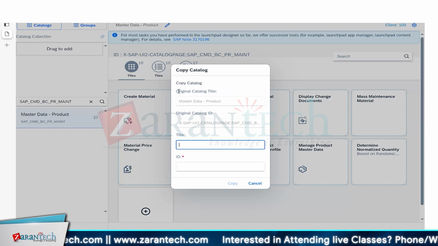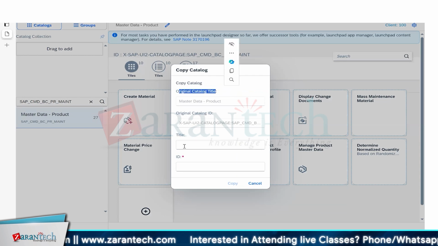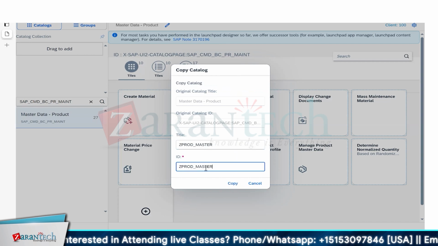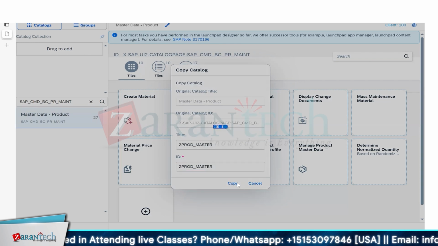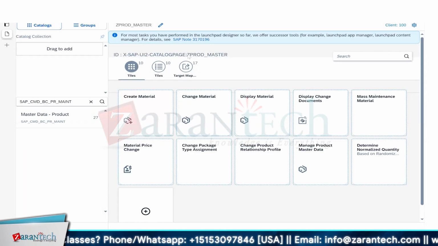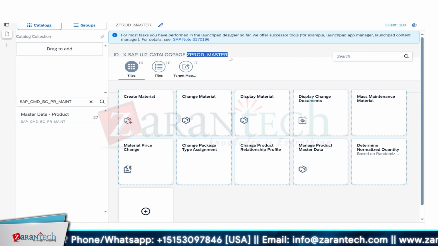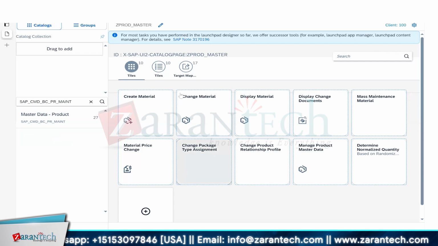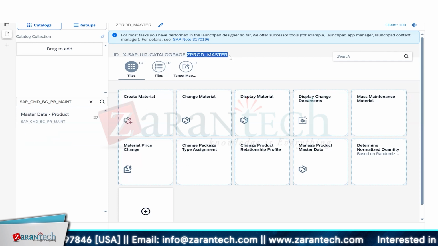So this is the original catalog name, and you can create Z prod_master, your own catalog. Title and ID and copy. Once you copy, see here in the top, the tiles got copied from your original out-of-box catalog into the Z catalog. Now save your changes and provide this Z catalog to your security team.